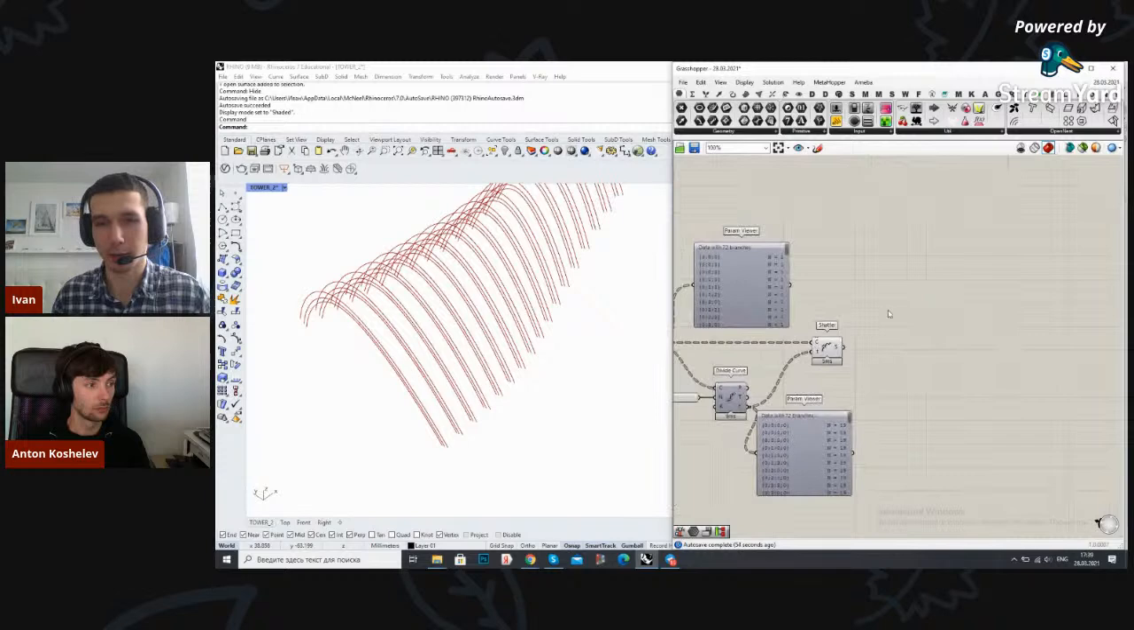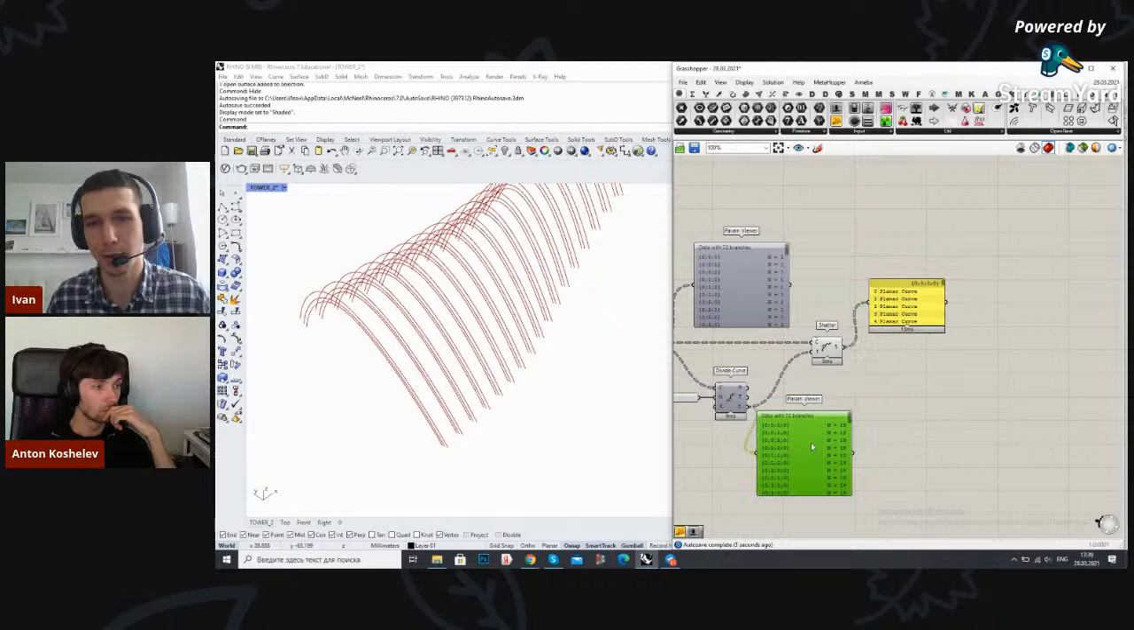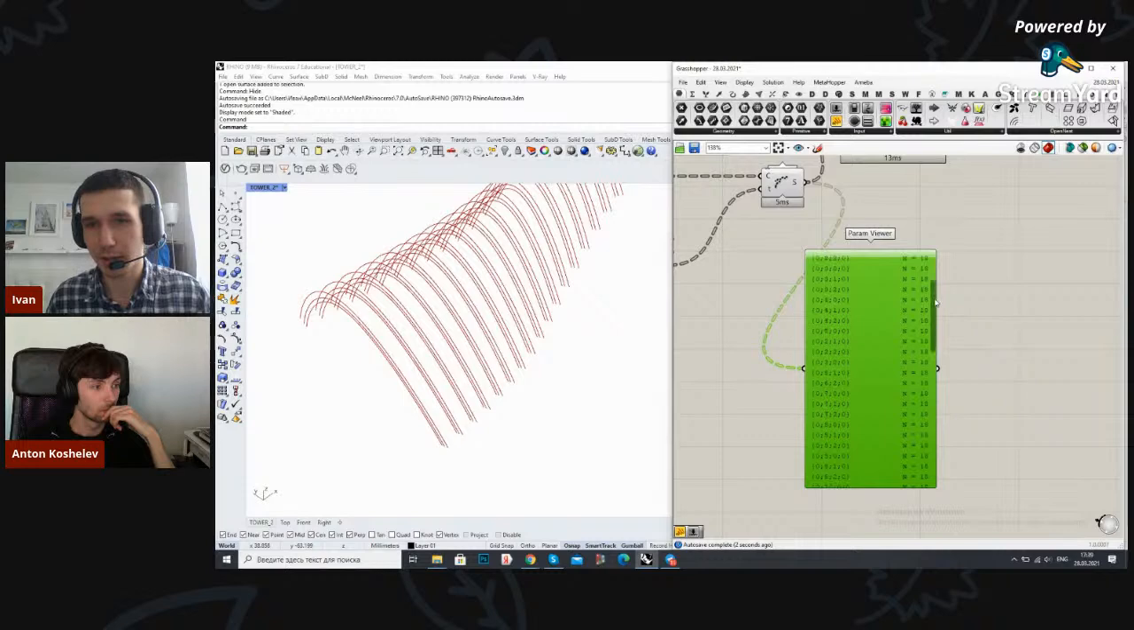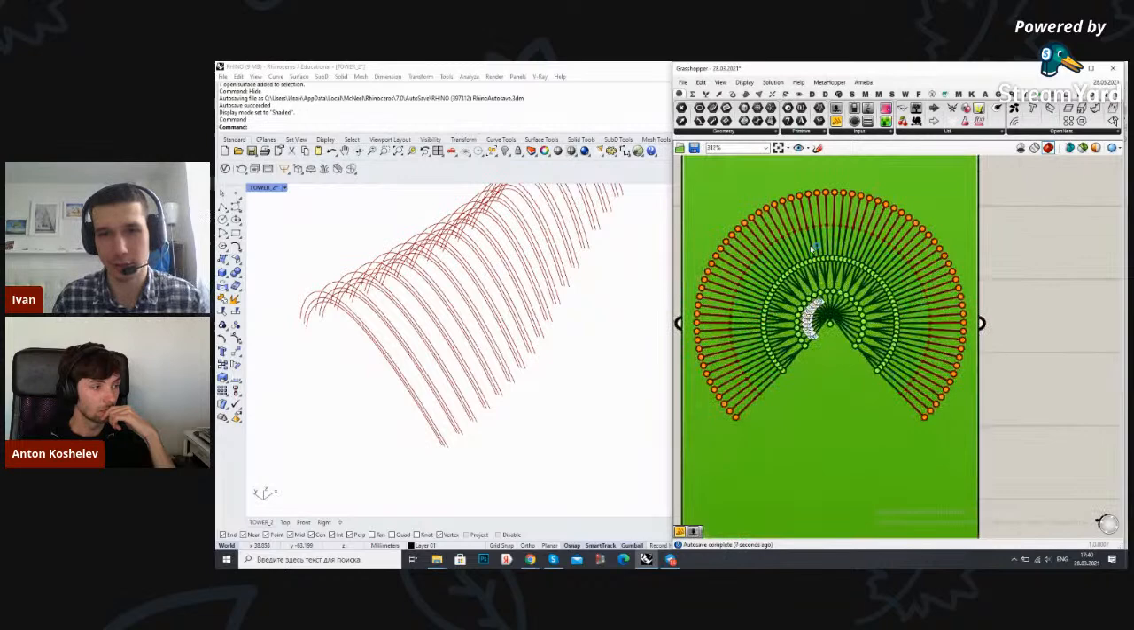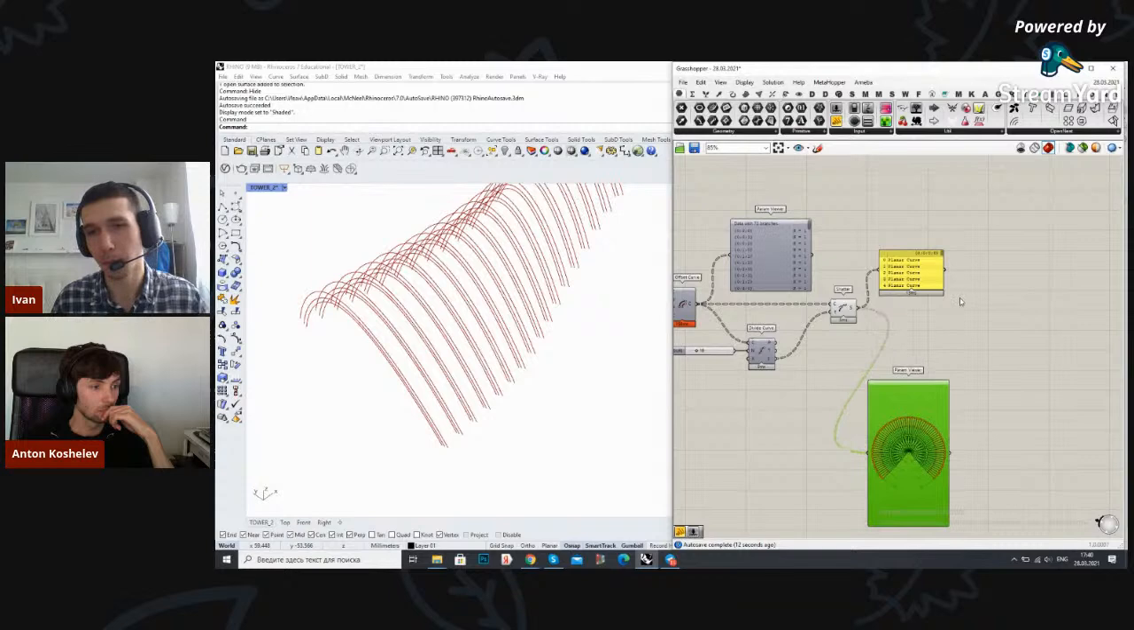Because if we look here, we can just create a panel, or actually we can use the param viewer to see this data structure. We see that this data structure is really complex. It's not very clear how to convert this into a quad mesh. Well, let's do the following.